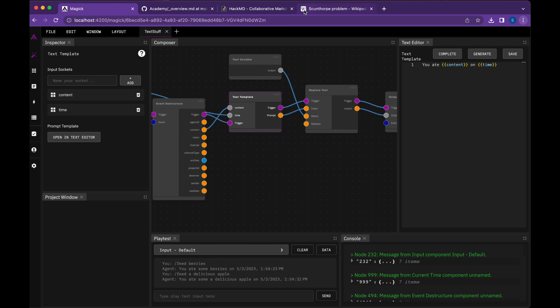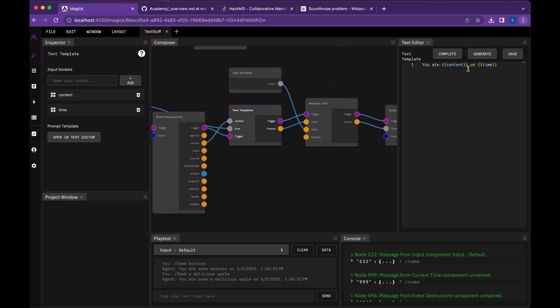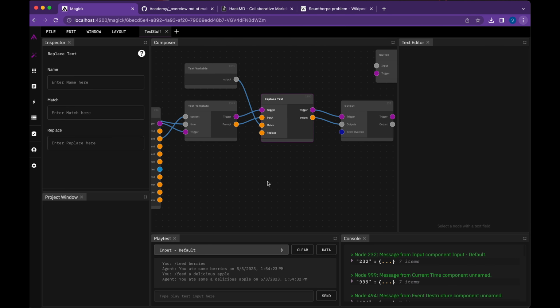Super useful for making little digital pets, or maybe you want some debug commands that skip, but then you want to take the rest of the information. You can do this with replace text. Very useful.